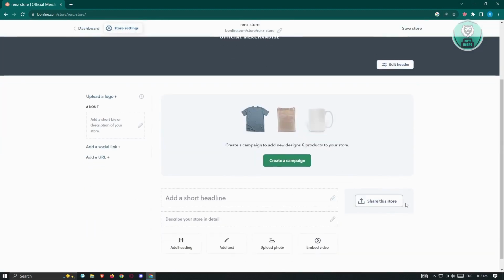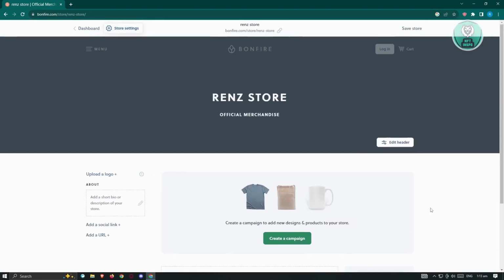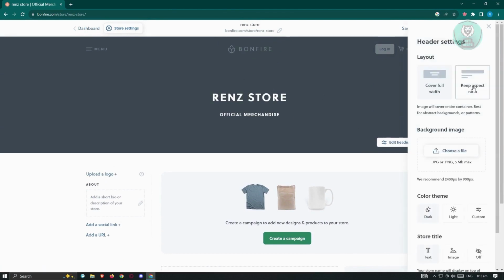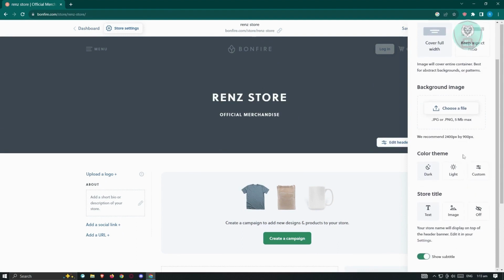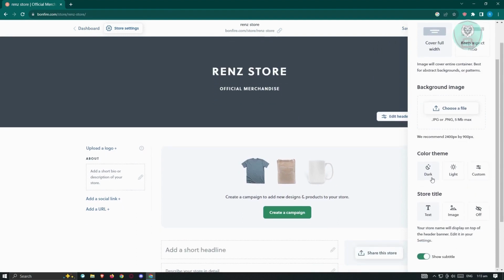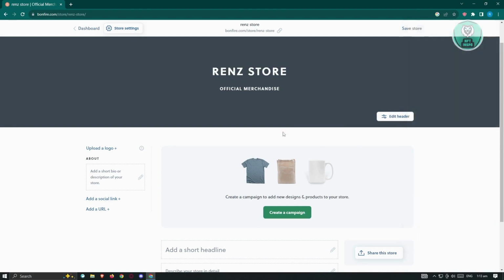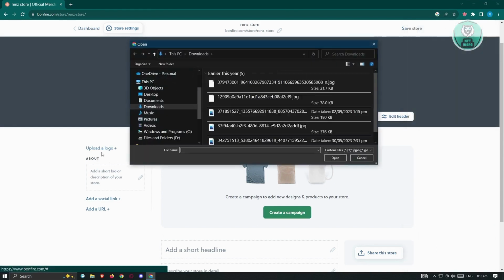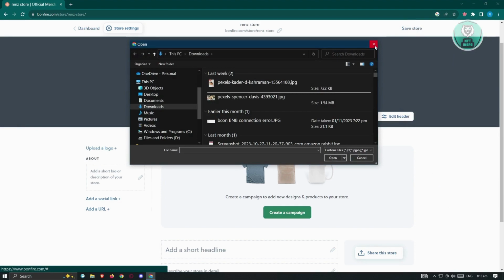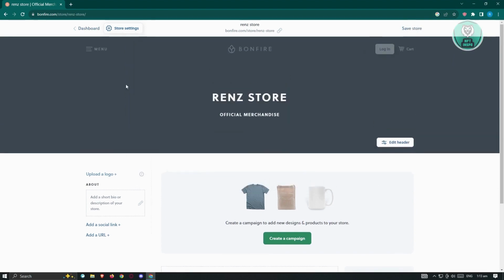Now from here, there are a lot of things that you could do to customize your store. For example, you could edit your header and choose from the types of layouts and a lot of other things, but I'll let you explore those. For example, changing to dark, light, or custom color themes, as well as the store title. You might be wondering if you could use an image, or you want to turn this off. We also have the option to upload a logo if you want to. If you click on it, you'll be able to choose an image and upload it into your site here.